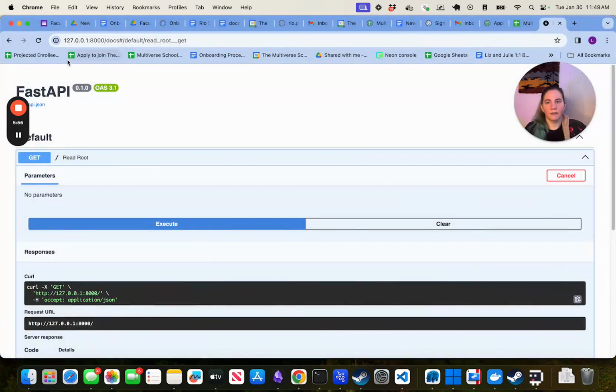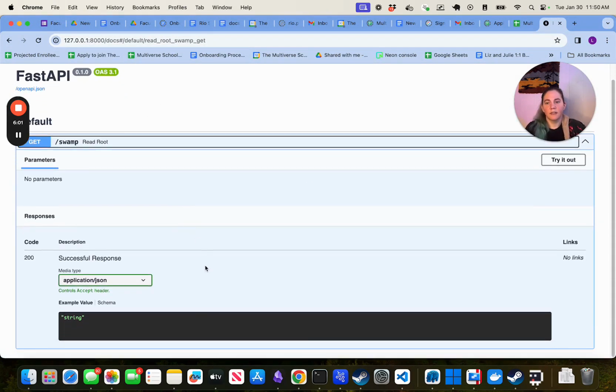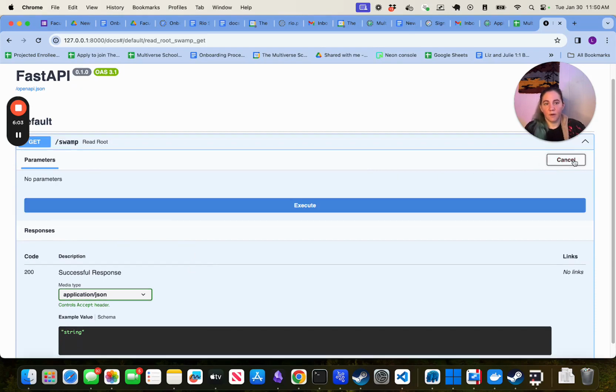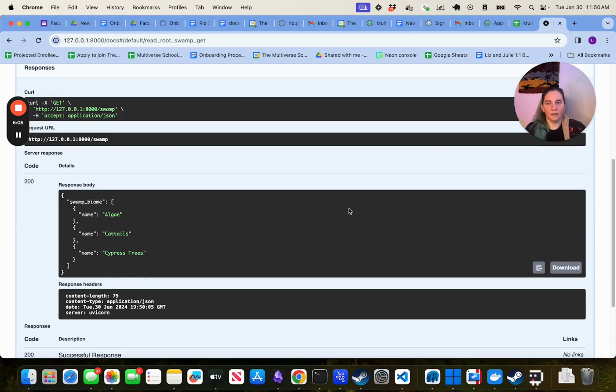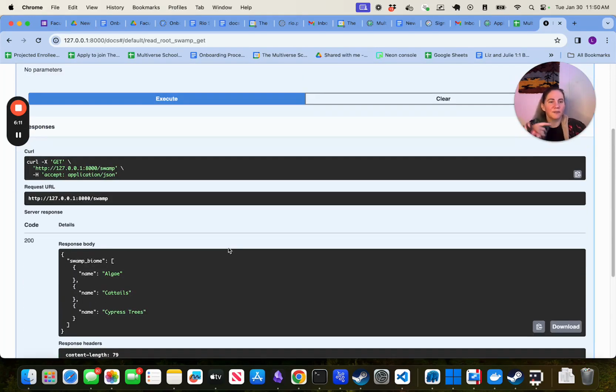It'll restart my server. I can hit refresh on the docs, and now I can say, oh, there's GET /swamp, right? And I can click try it out, and I can execute, and then I get all the swamp biome here. So that's very helpful to me because I don't have to write any code to test this out. I don't have to build a test harness or make another program connect with this server to know that this server's working. It's just up.